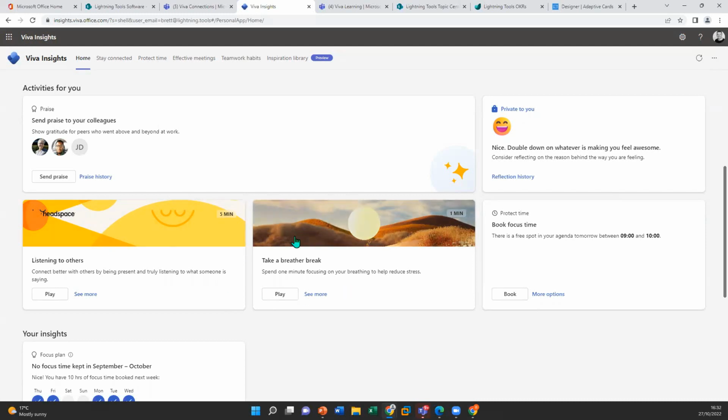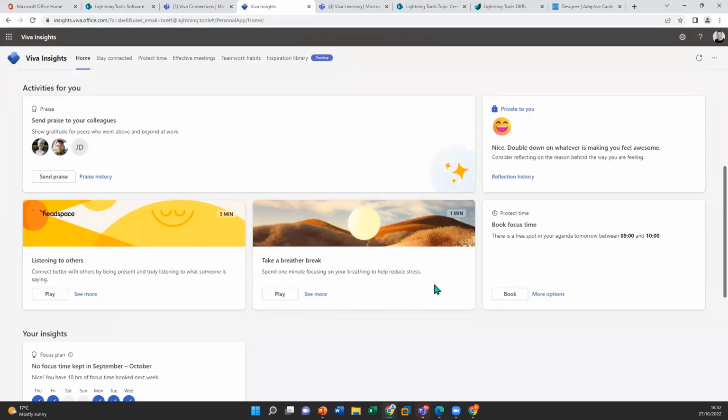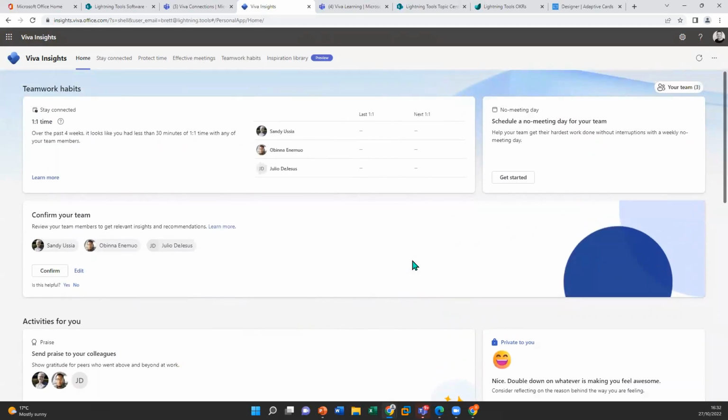And you'll see there are also reminders to take breaks during the day, and to schedule focus time, so that's always in your calendar and nobody can book over it, which will all help to make you a more productive person. So that's the type of thing you've got available to you personally.